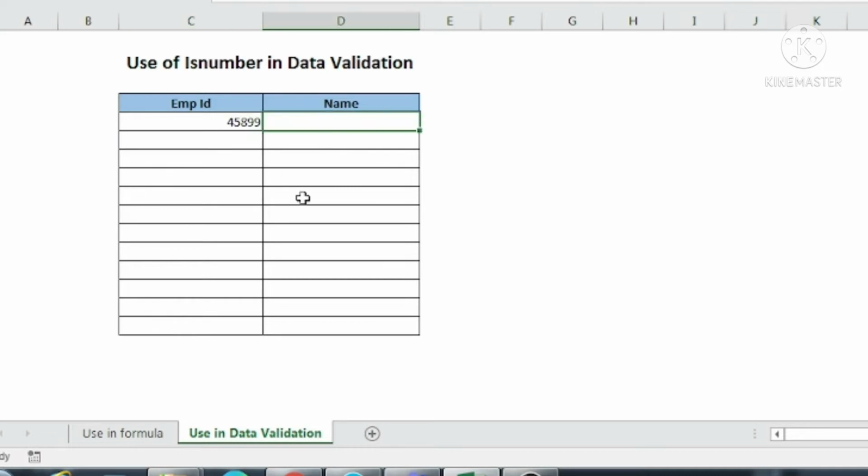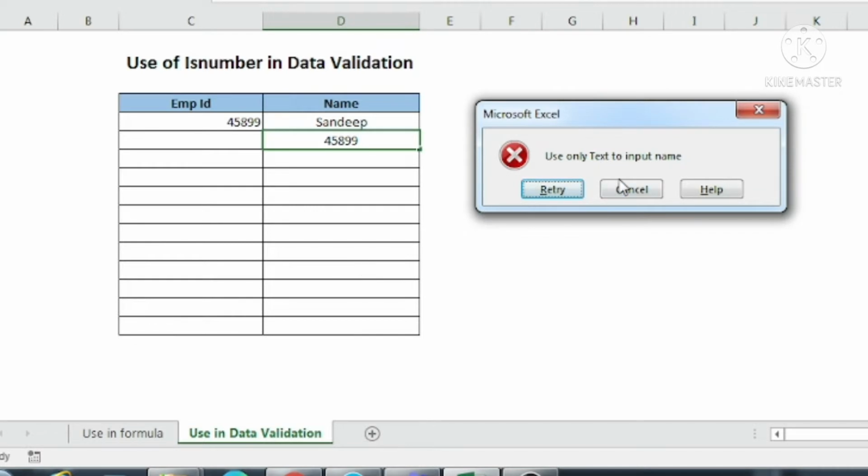Similarly, in the name column, I want only text to be included. Like here, if I put a name, I'm not getting an error, but if I put a number, I should get the error: use only text in this column. How do we do that? Here we are going to learn a very interesting use of the isText and isNumber formulas along with the other two formulas, VLOOKUP and data validation. So stay tuned till the end of this video.